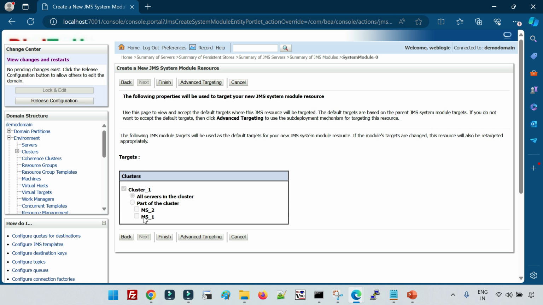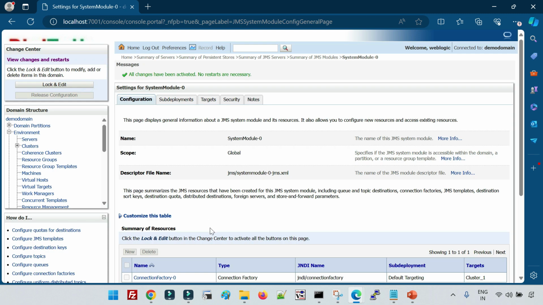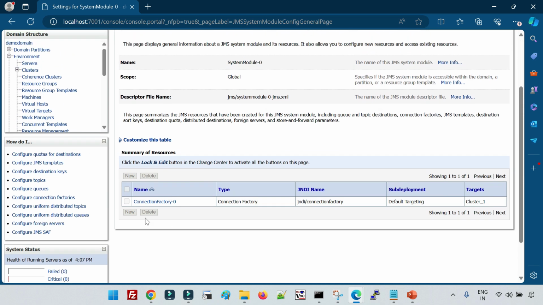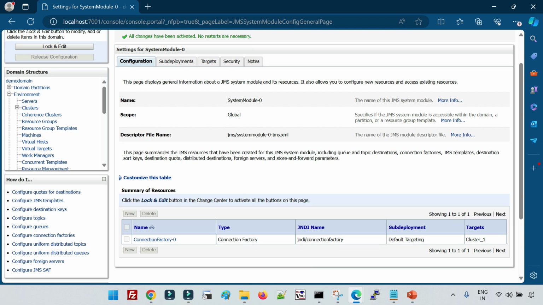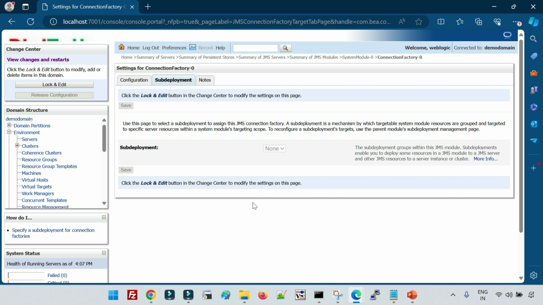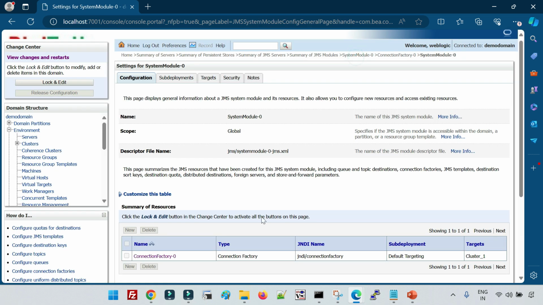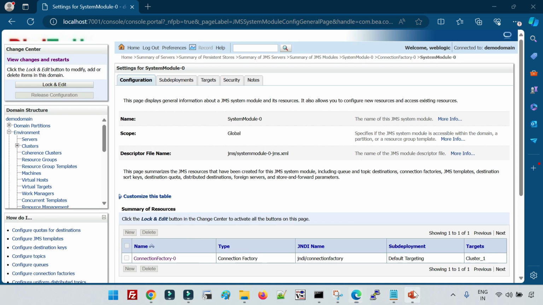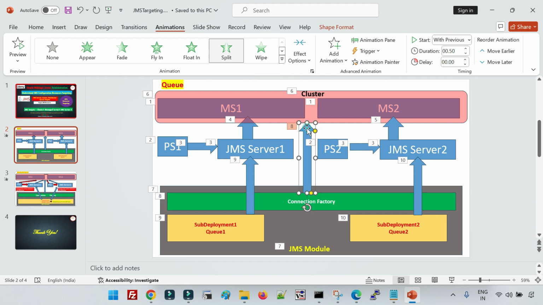The target will be the cluster, then click on finish and activate the changes. So now we have one connection factory which we have targeted to the cluster. If you would like to configure it to a particular sub deployment, you can do that as well, because as I said, a sub deployment is a further grouping of the resources inside a JMS module. So you can define this connection factory inside the sub deployment too. So now we have configured the connection factory, targeted to the cluster, right?